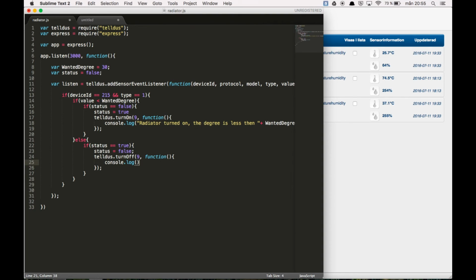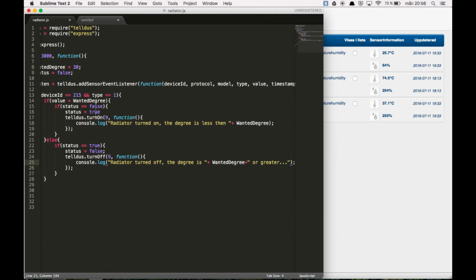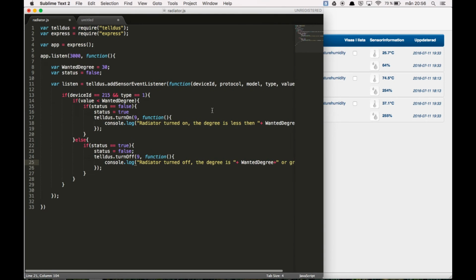So log out, radiator turned off, the degree is degree or greater. There we go. Now, that's everything.